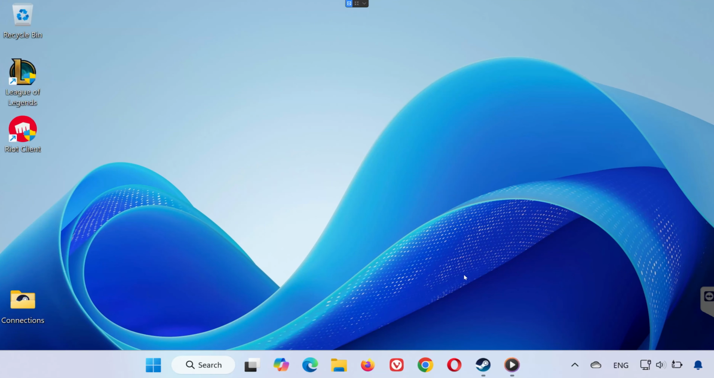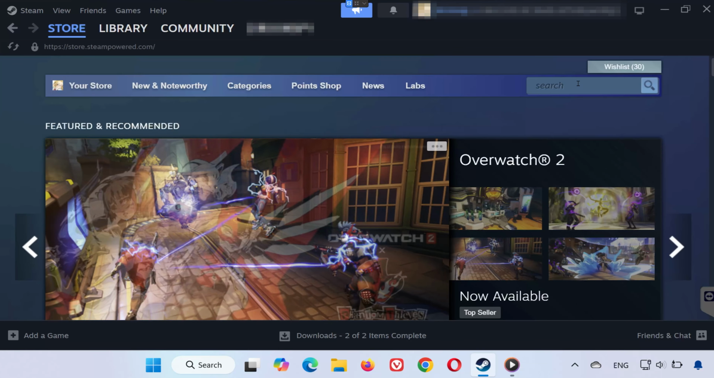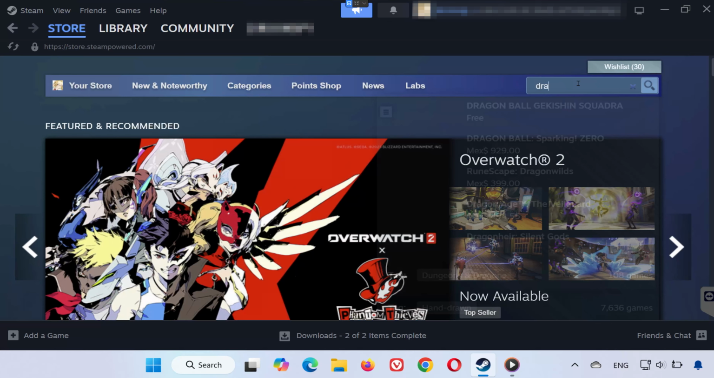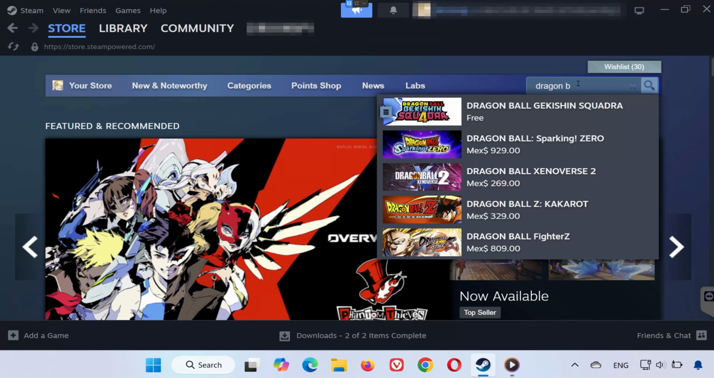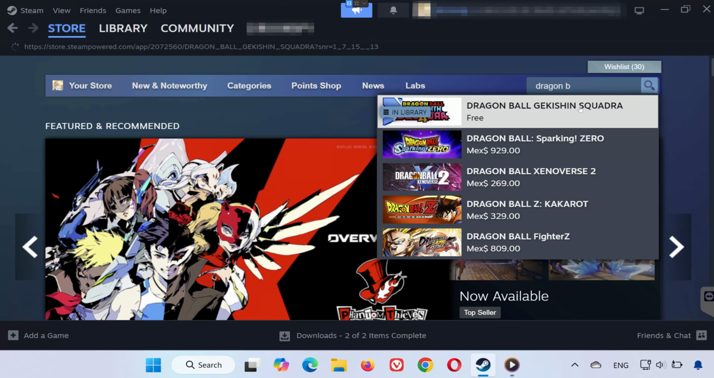In this quick tutorial, I'll show you step by step how to download and install Dragon Ball GEKISHIN SQUADRA on Steam so you can start playing right away. Let's get into it. Launch the Steam client on your PC. In the top right corner, click on the search bar and type Dragon Ball GEKISHIN SQUADRA. From the results, click on Dragon Ball GEKISHIN SQUADRA.